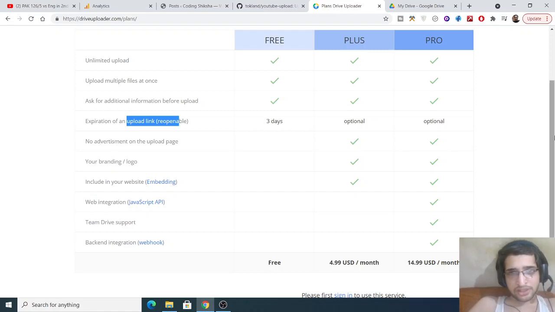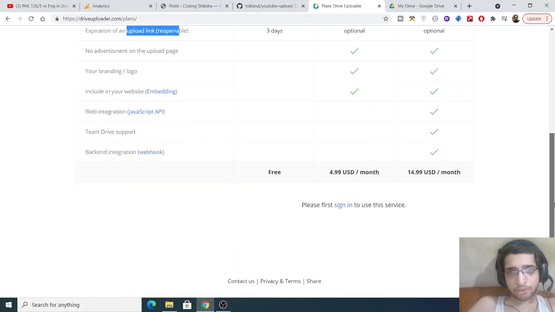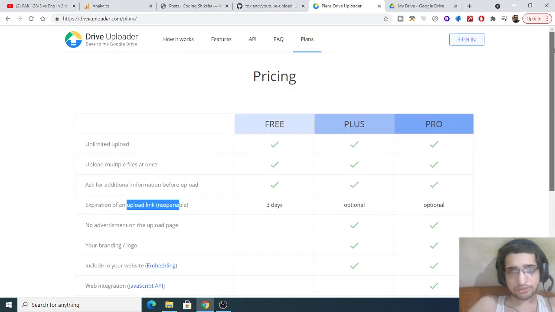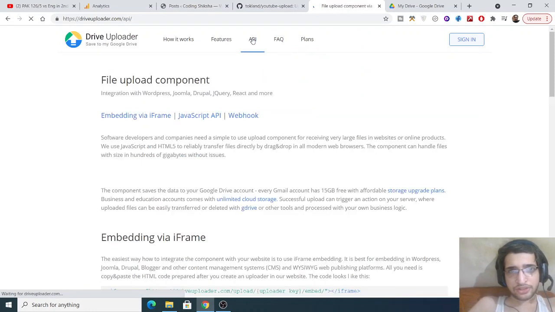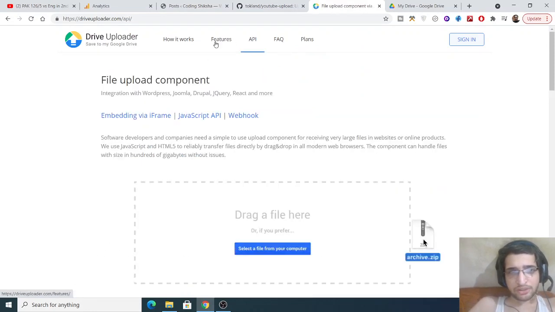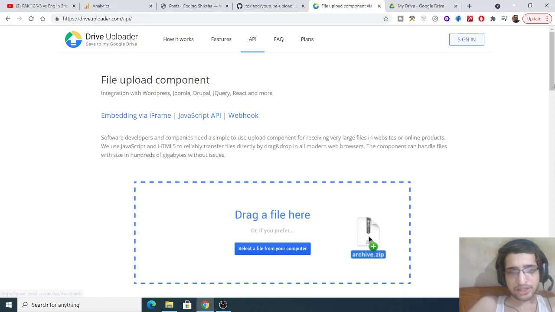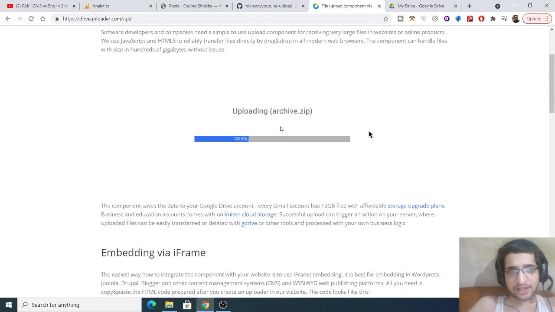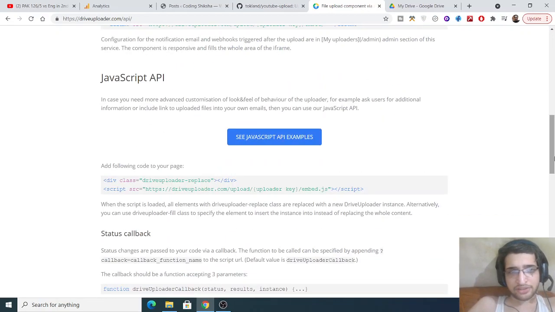And you can see they have also plus plan, pro plan, also $4 per month, $14 per month. So basically they have their own API also. You can see, you can read more about it. They also have a JavaScript API, so where you can just drag and drop files.